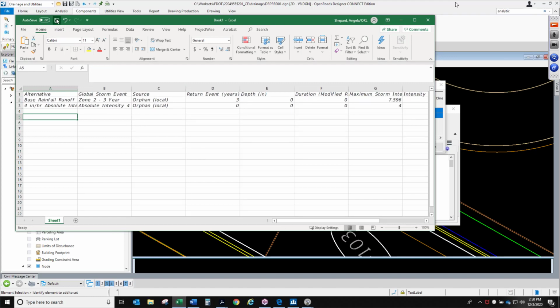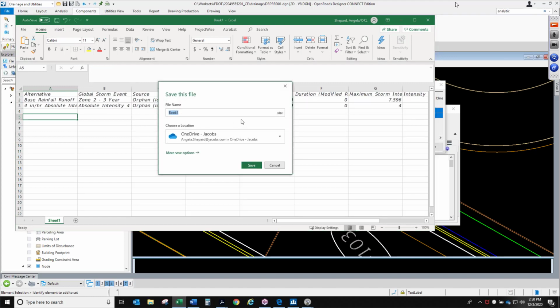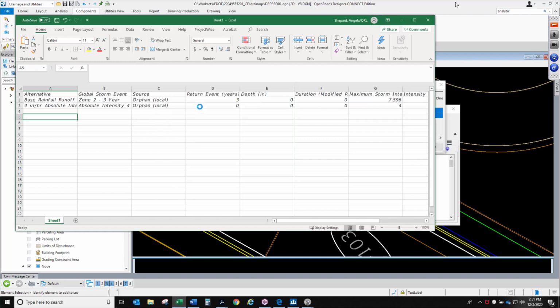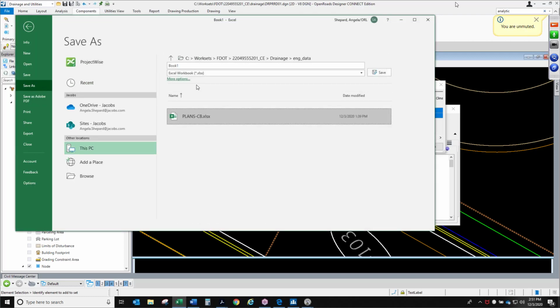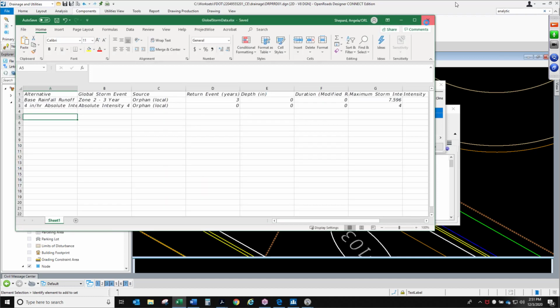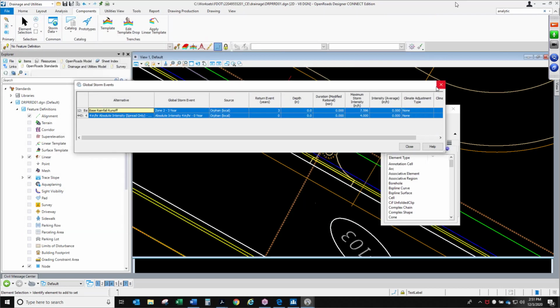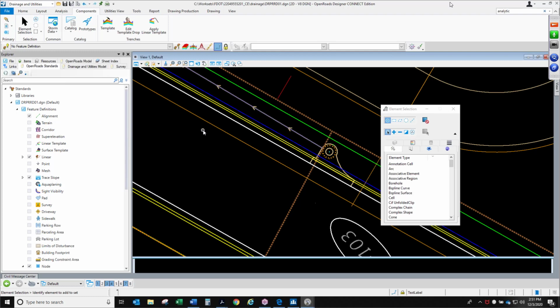So we can save that as a table. I'm just going to browse for engineering data, and we'll save this as global storm data. Now, formatting can certainly use more attention. This will get the bare bones in there for us to show how bringing it into a sheet would work.